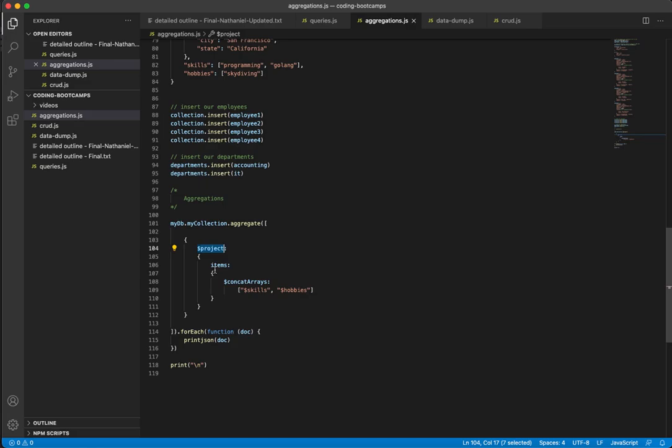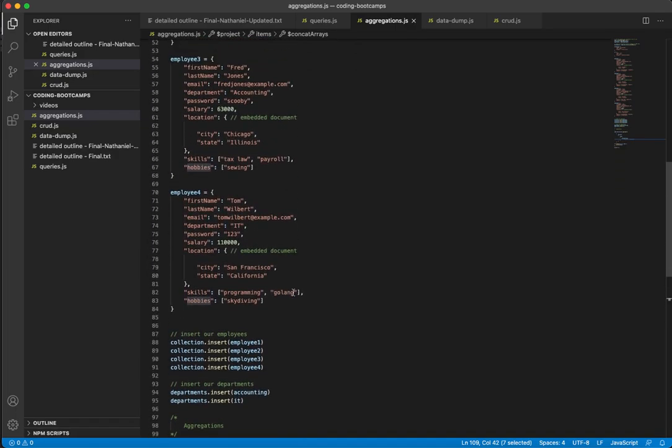And what we're going to be doing is creating a new field, and we're going to be performing the concatenate arrays operation on skills and hobbies. So we have these two fields on employee, skills and hobbies.